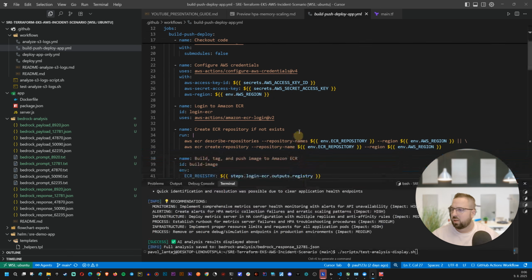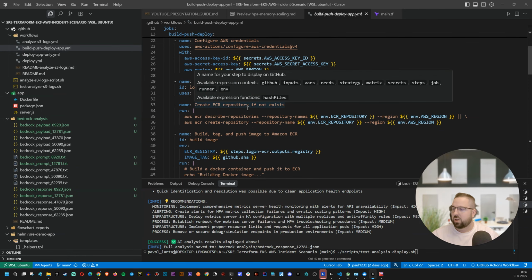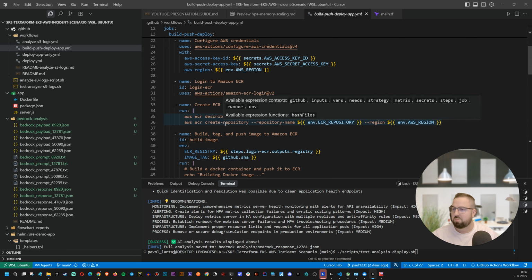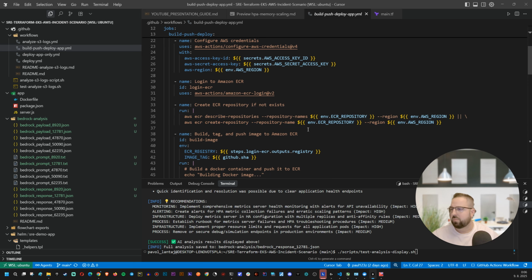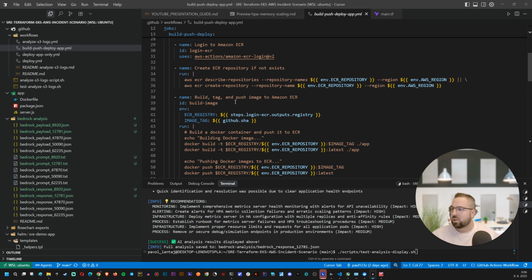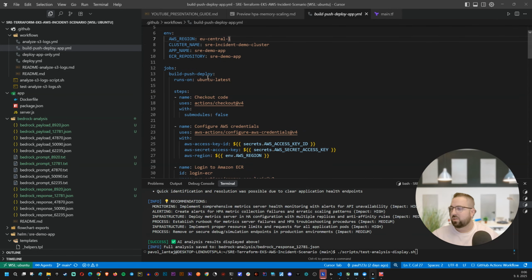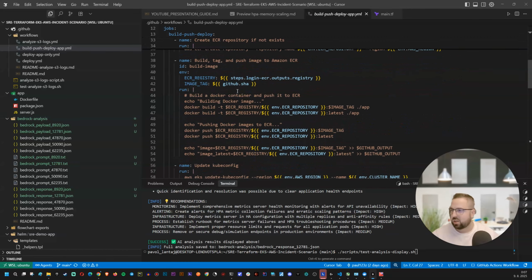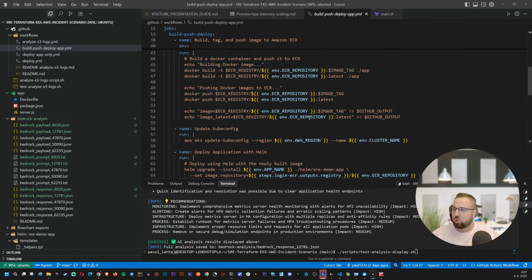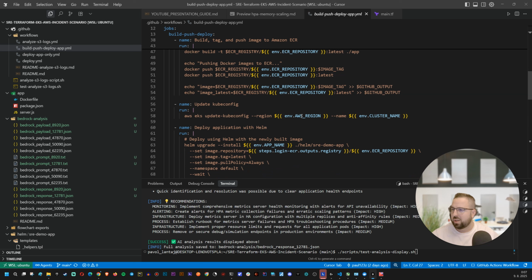And it will check if the ECR repository exists. If it does not exist, it will actually create it. And it's going to be building the image, so it's going to be running Docker build. This Ubuntu machine or container, I suppose, actually has Docker installed on it. That's why it can be running Docker commands. And it's going to be running it, and then pushing it.